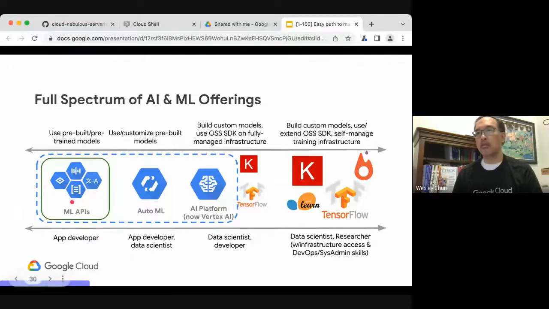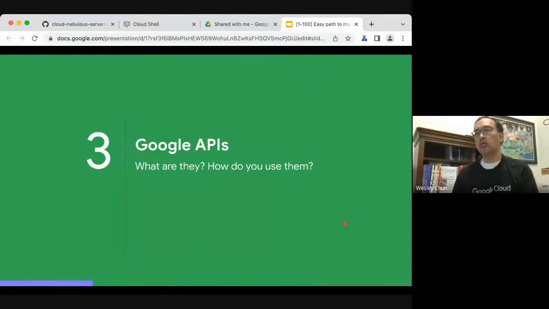So anyway, I'm focusing all the way on the left-hand side, but you can keep on learning towards the right as you get more into this field. Okay. All right. So what are Google APIs? How do you use them?